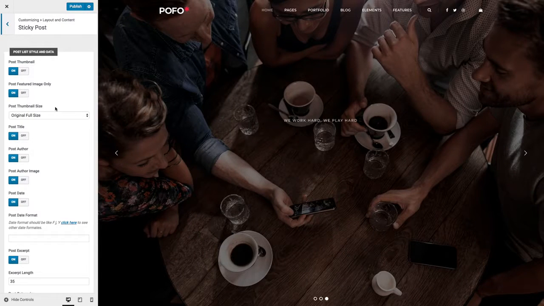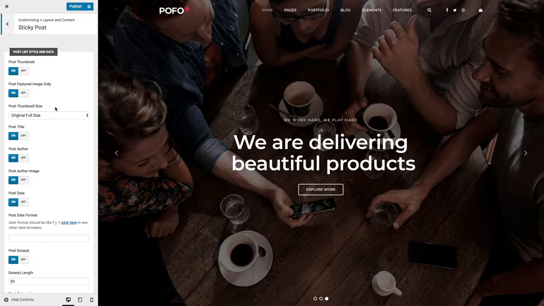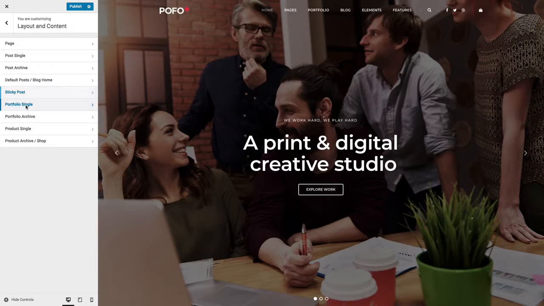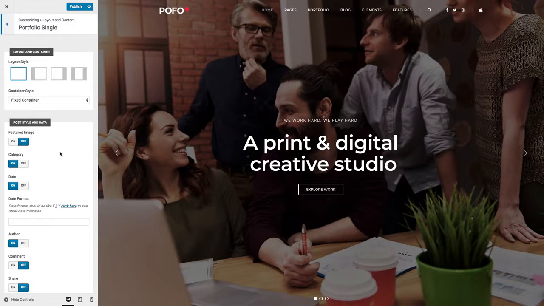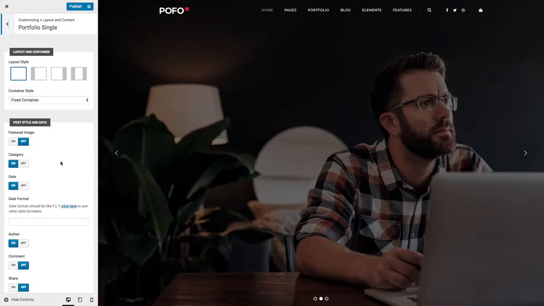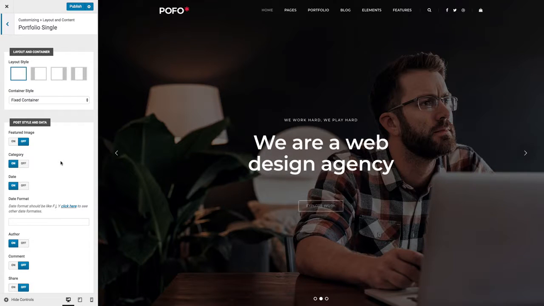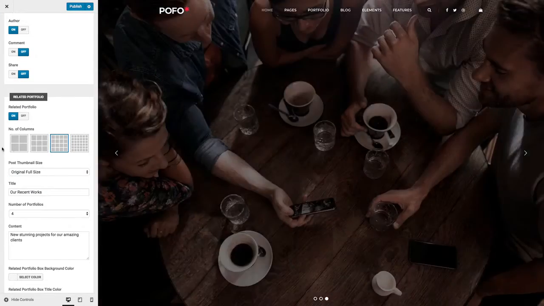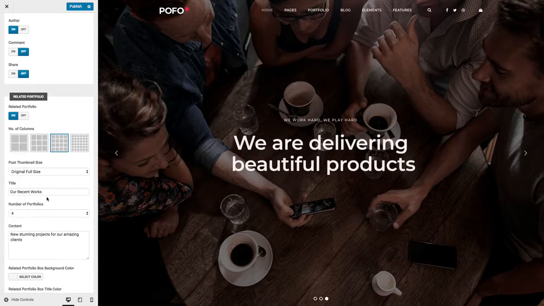Sticky post. If you have marked any post as sticky post then you can manage sticky post style and data here. Portfolio single. These settings will be applied to portfolio details pages. You can manage layout and container style, post styles and data, related portfolio grid management, navigation style, etc.